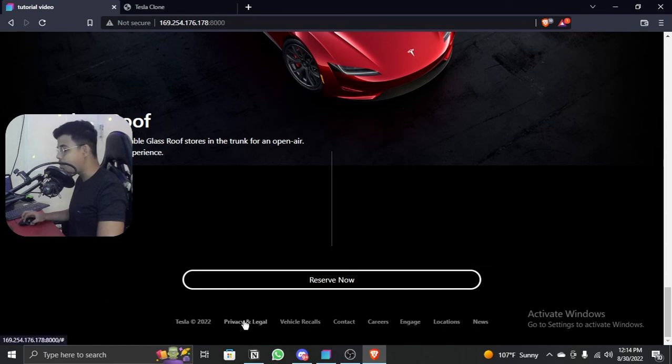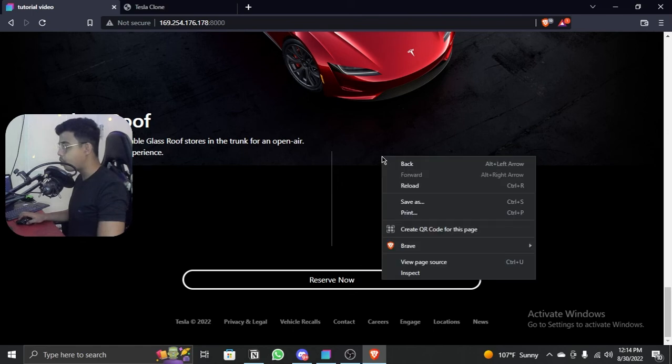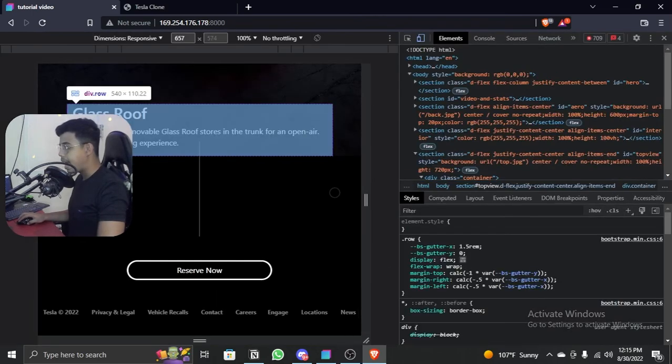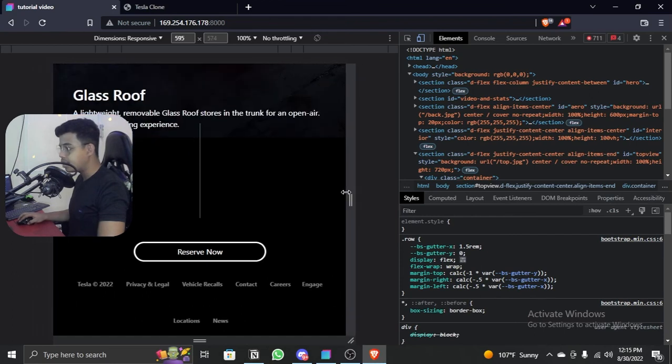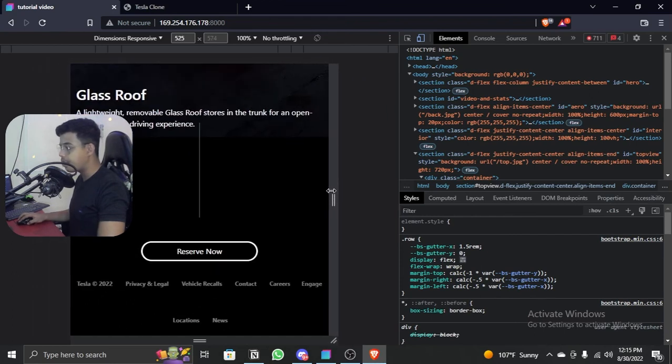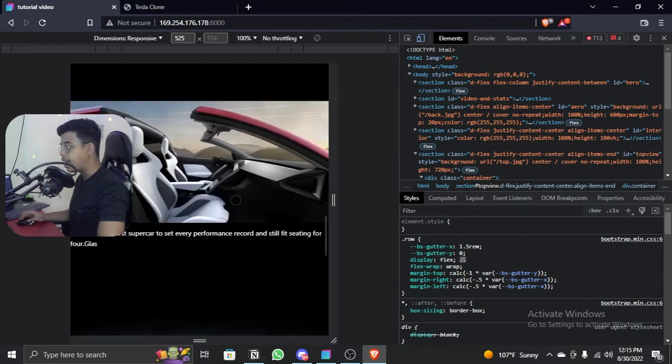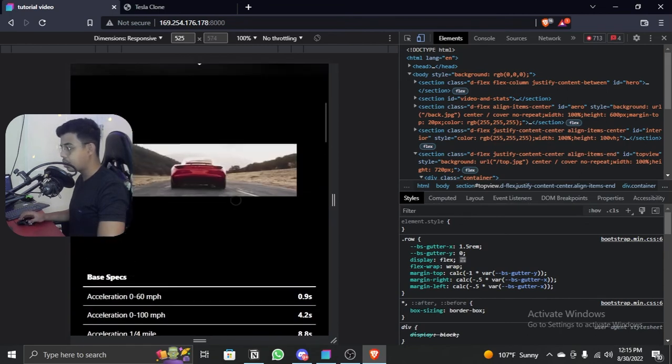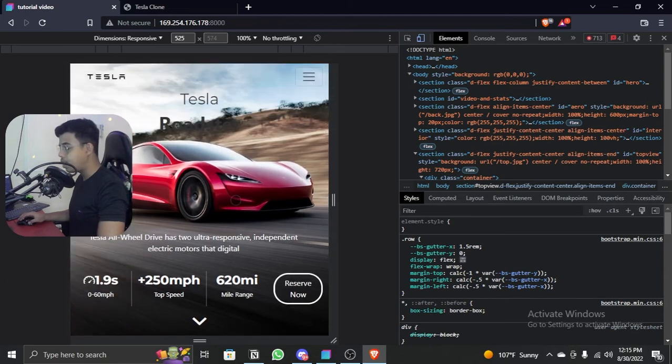Great, and then we got a footer links. Now let's see whether it's responsive or not. Now I'm going to be right clicking on inspect, and boom guys, as you can see, it's totally responsive and it looks really good. We do have our divider being displayed over here, we do have our reserve now button, and we do have our footer links. And that's it guys, we have successfully created our Tesla clone responsive website, but we need to add some animations.